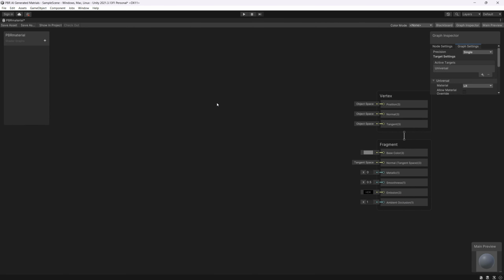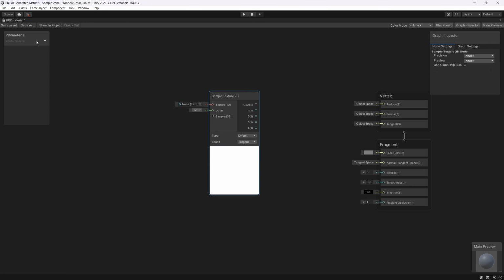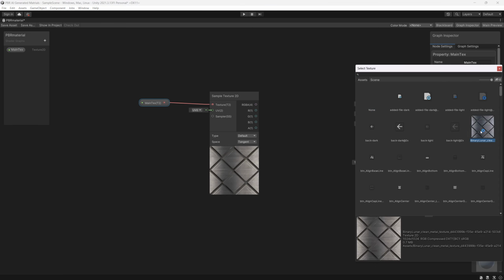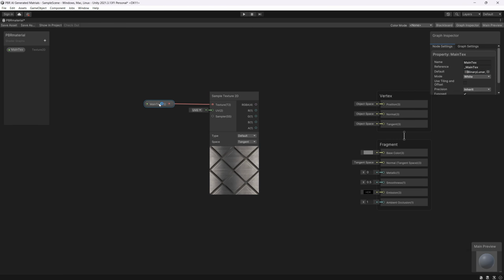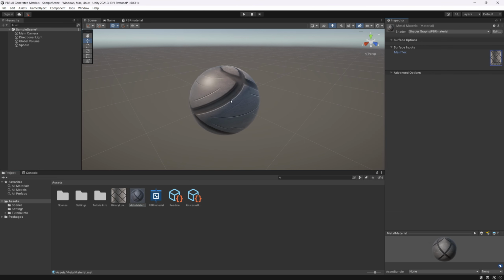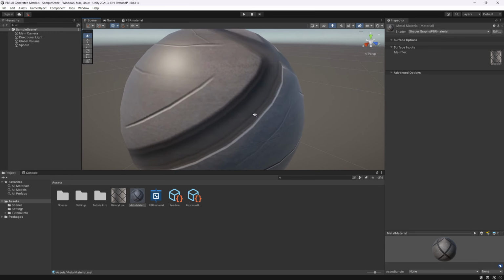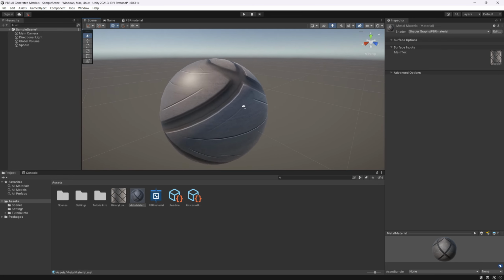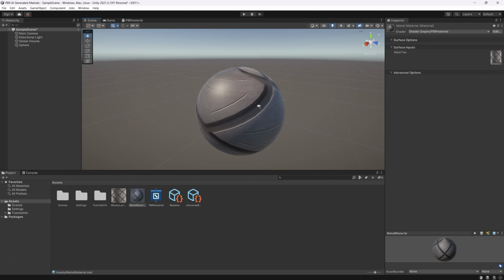The first node we need, of course, is a sample texture 2D node, and we create a property texture 2D, which is the main texture, and we link it to the texture on the sample texture 2D node. Of course, we can use this metal texture that we created in Midjourney, and to test if it's working, we simply link it to the base color. Let's save, go back to the scene. Here we need to assign the material. Yeah, we can see a flat surface of metal with no terrain or details that represent the PBR material.